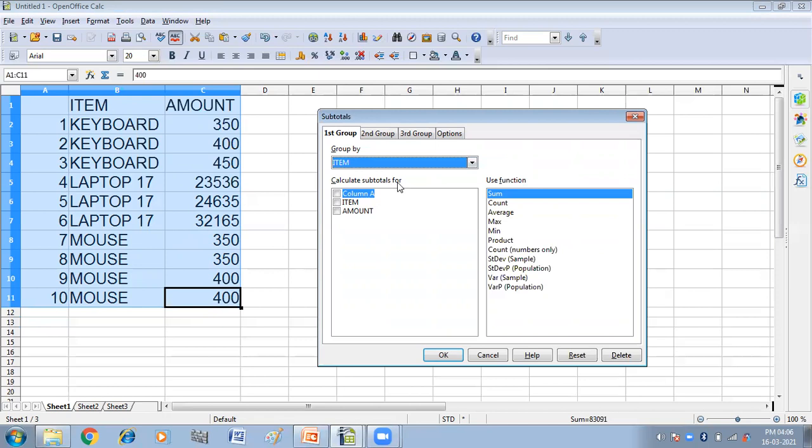Calculate the subtotal for, now it is asking in which column you want this calculation or subtotal. So I want the subtotal for the amount column, so I have clicked on this. And the function that I want to use is the sum function. So this is already selected, right?